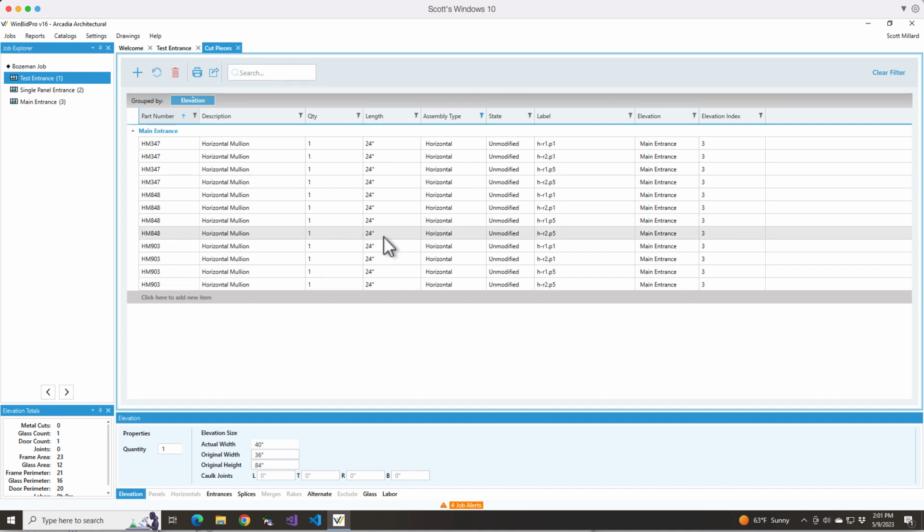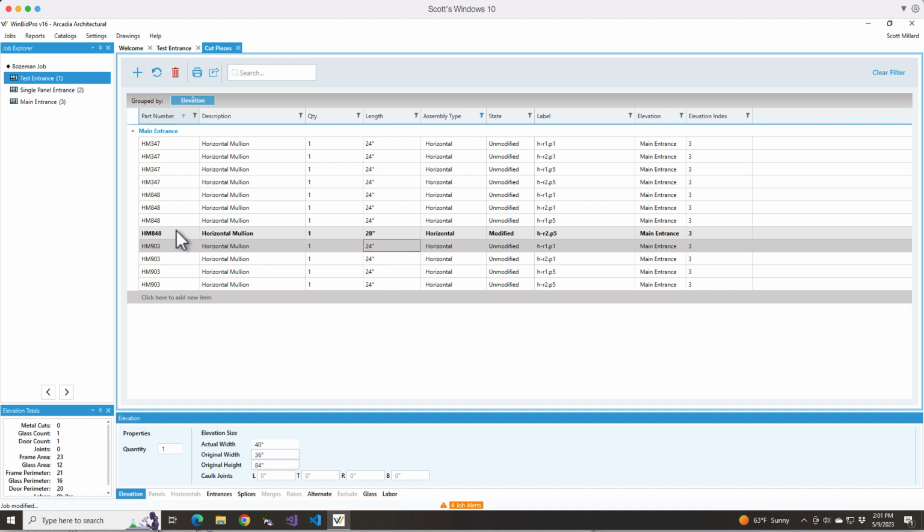Something else that's different about this is we can actually edit values here. If I want to, for some reason, change the length of a cut piece, I can type in a new value, click off of that row, and it's going to change the value of that cut piece and show it in bold. Now that particular piece will not get overwritten if you make changes to your elevation drawing. So this is a kind of priority change that you've made that says I want this piece to be this length and not get changed by the drawing anymore. So keep that in mind if you ever use that feature.